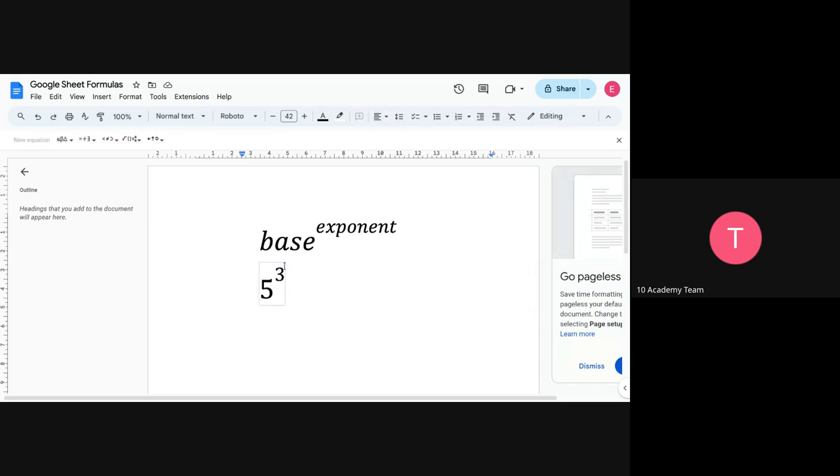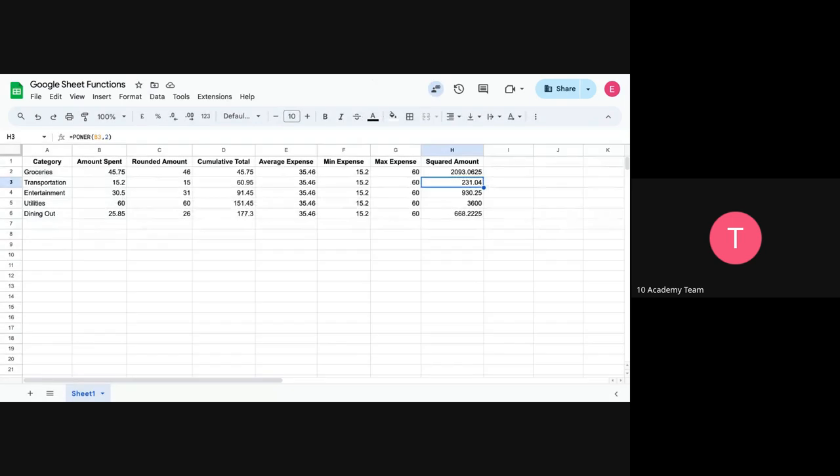So 5 cubed means 5 to the power of 3, or the exponent is 3, and the base is 5. When we are saying square, it means that the exponent is 2. That's why on this Excel sheet we are using a 2. You can decide the exponent by yourself. If you wanted to multiply a specific number by itself 5 times, you can use 5.